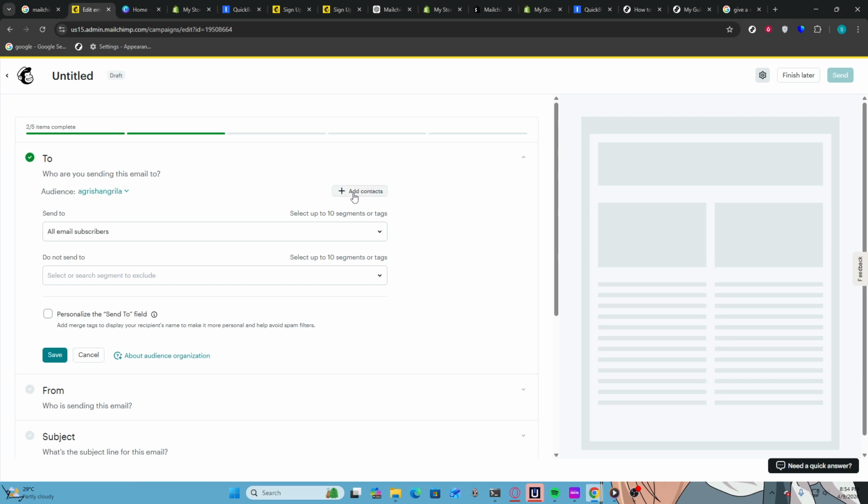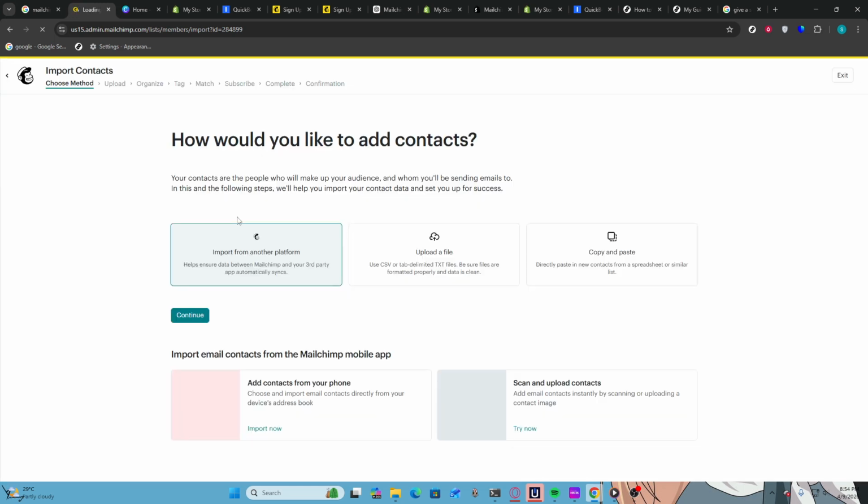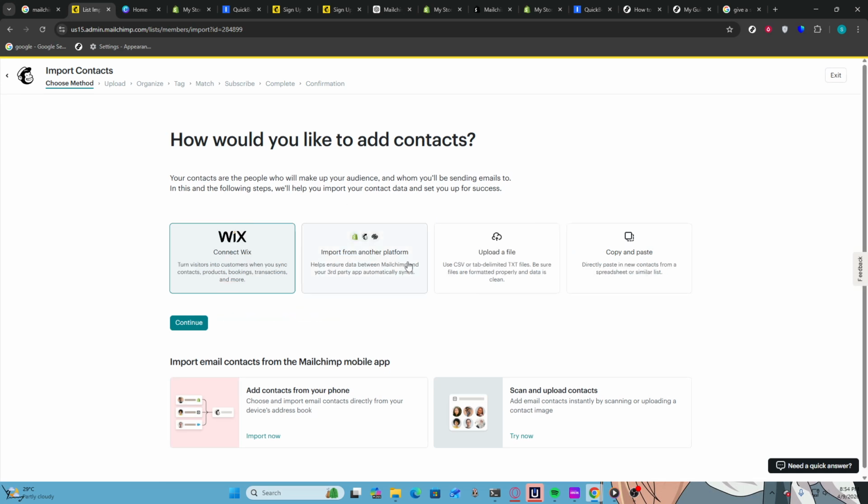From here, look for the option that says Add Contacts. Once you click on Add Contacts, a new menu will appear. Select the option labeled Import Contacts to proceed with importing your contacts from a file. You will then be directed to the Import Options page where you can choose how to upload your contacts.